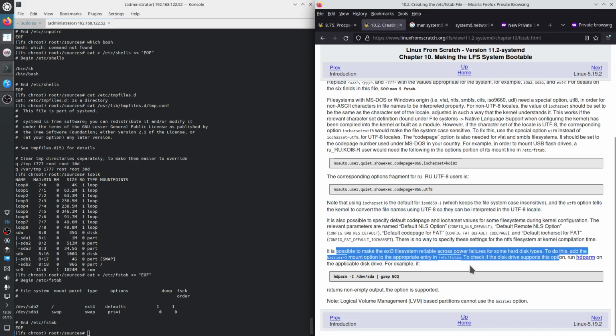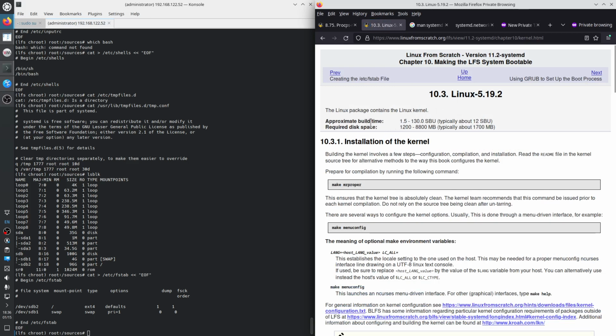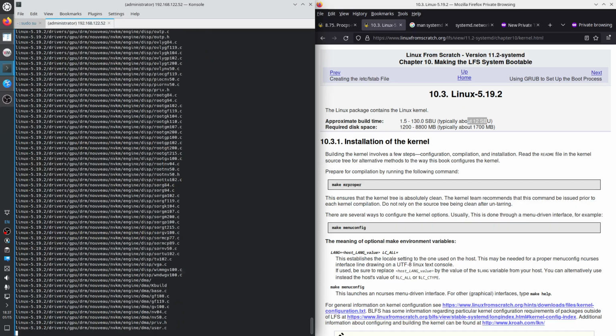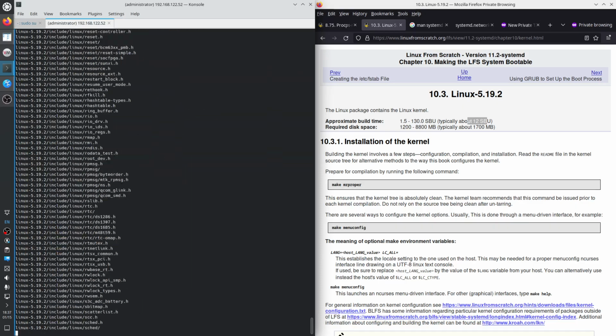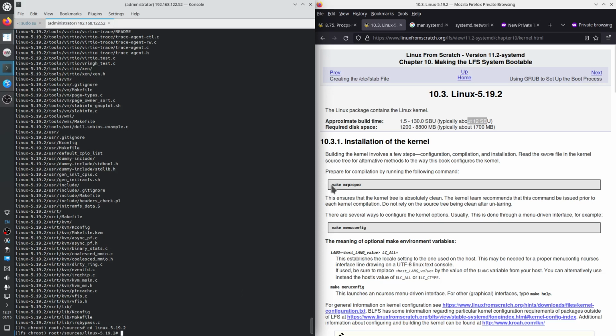Superior 1, hdparm, lvm next. Okay, so another tarball that we need to build, the one for Linux with an unknown amount of SBUs. tar -xjvf linux, cd linux, make mrproper.